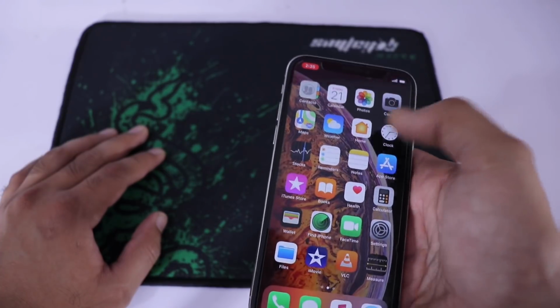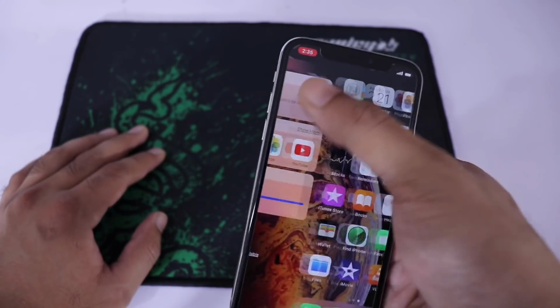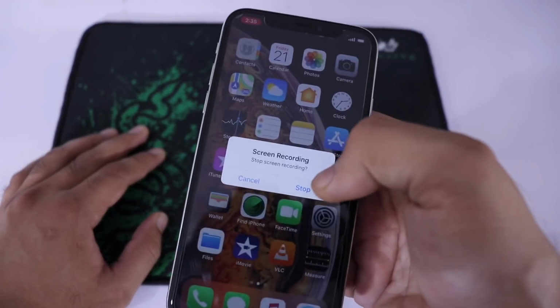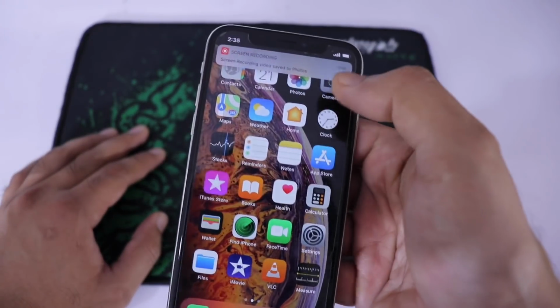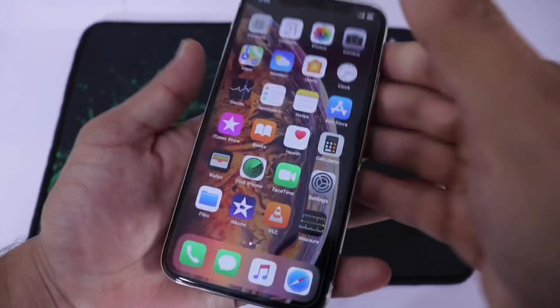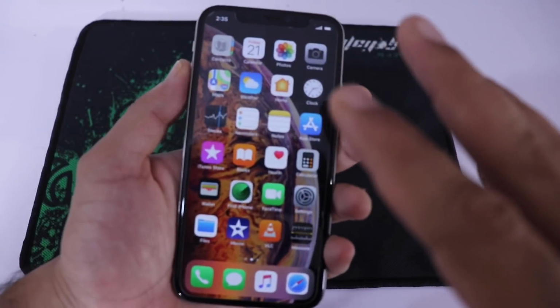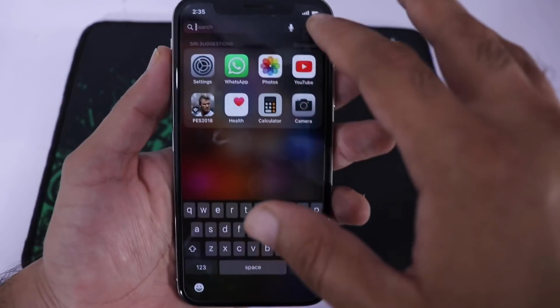So you can see the screen is right now recorded, and if I just want to cancel it, just press here and stop recording. So this is how you stop recording, by just simply cancelling it. So this was about screen recording.